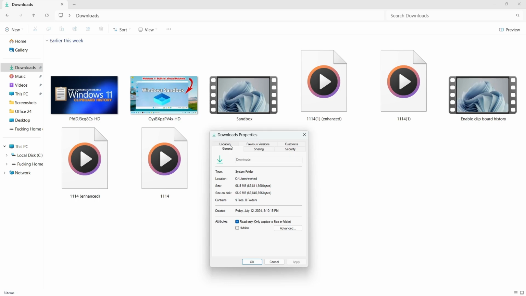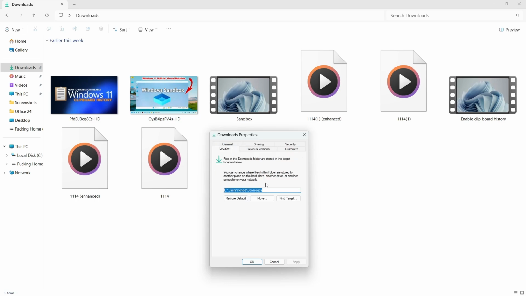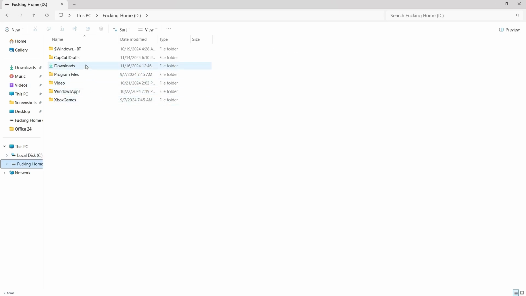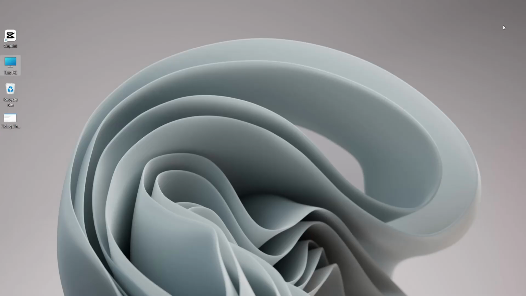And here you just need to select the Location tab and paste the file location that you copied, click on Apply, click Yes for the permission, and then click OK. And now all your downloads will be showing over here. You can see Downloads. So this is how you can change the download location in your Windows 11.